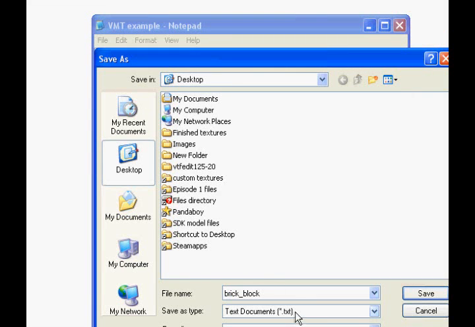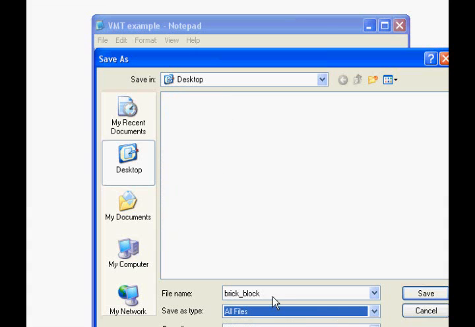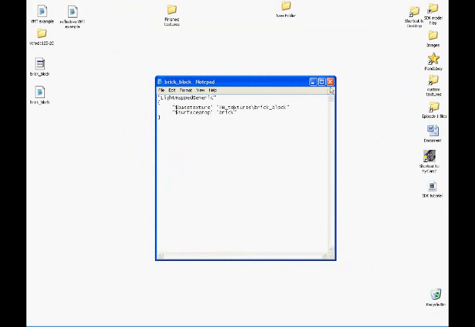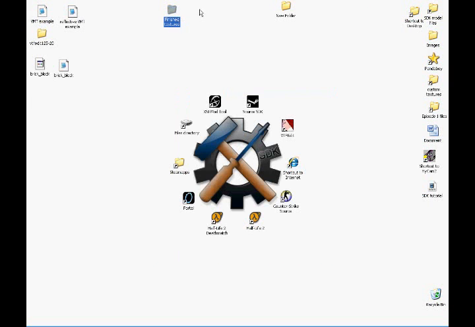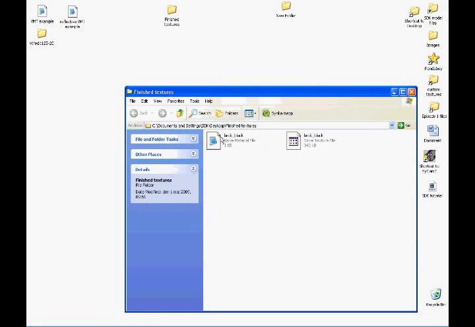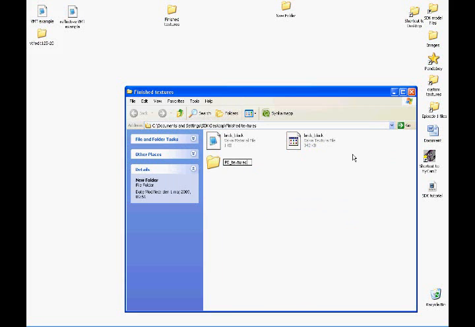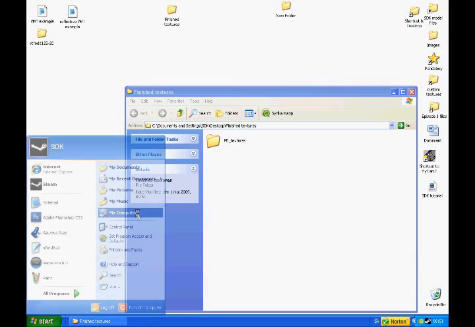Now click on this box and choose all files and give the file name the extension .vmt and save it to your desktop. Now create a folder called finished textures and put both your files into that folder. Open it up, and I also need to create a folder called pb_textures where I will place both my VTF and my VMT.